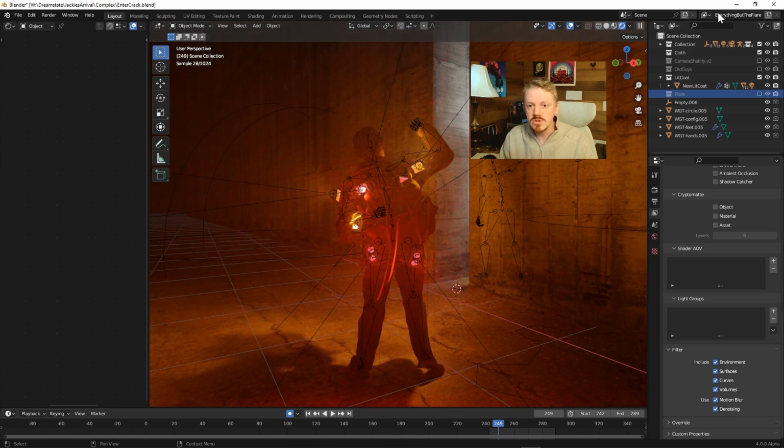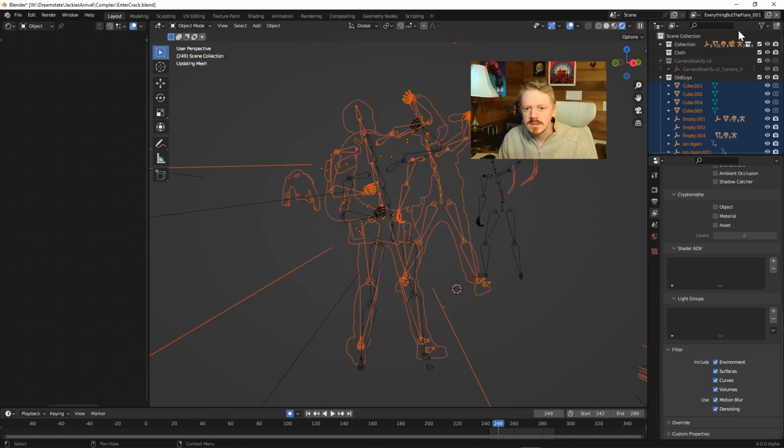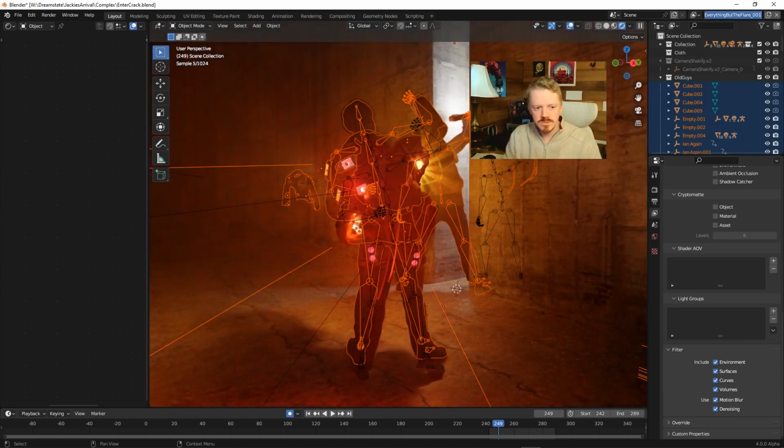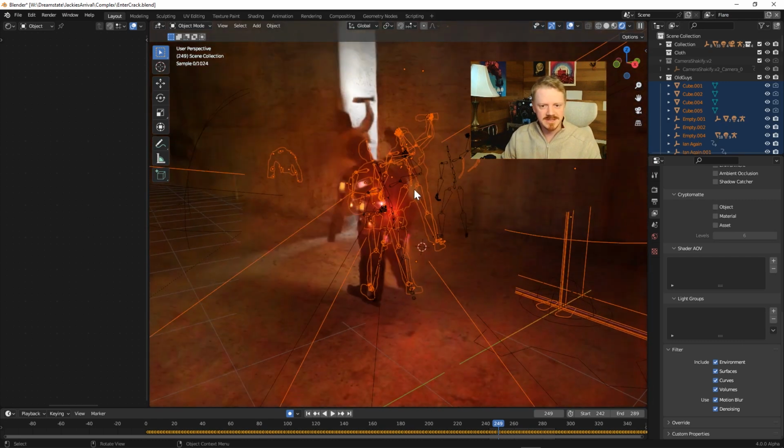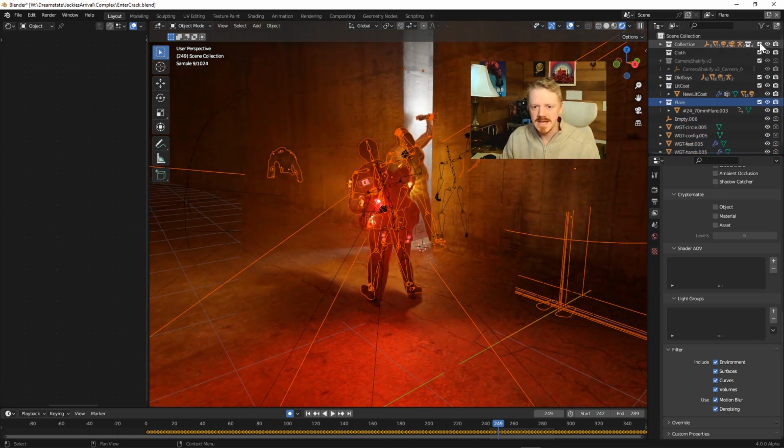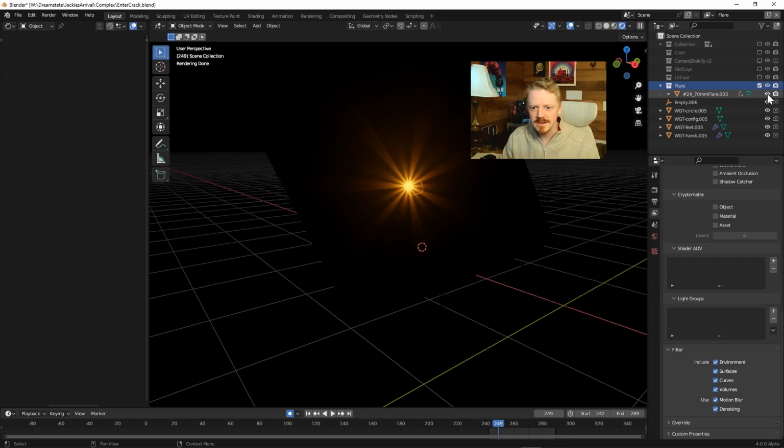Let's create a new render layer here by clicking this button, New. And this one we'll call Flare. And there's all this weird stuff in here. I don't even know what most of that is. It doesn't matter, because I'm going to turn off everything here except for the flare object.